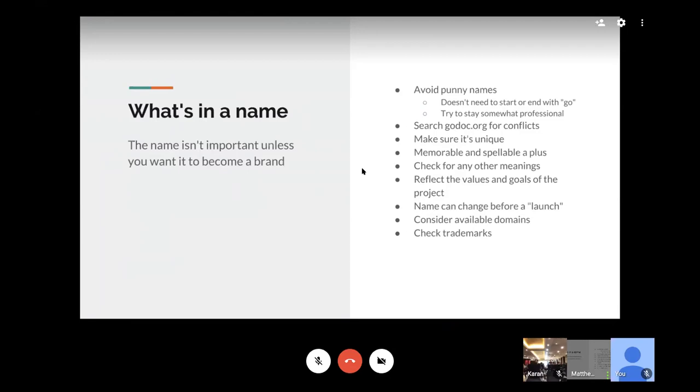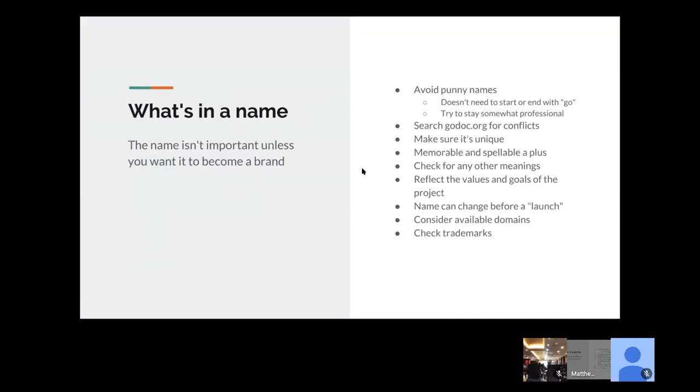I always search go.mod for conflicts in a name, because package naming is going to be confusing if you have a similar name. So you want to make sure it's unique, so do searches for it. If it's memorable and you can spell it pretty easily, that's obviously good. The open space is getting a little crowded. Even Caddy is not easily spellable. There's a British way of spelling it, which is with an IE. So that is a problem. Also check for other meanings of the name.